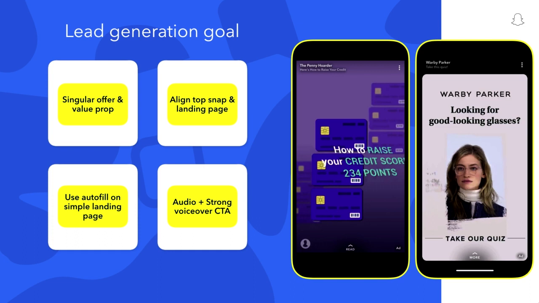Try using our autofill functionality. There's up to 5 fields which we can fill, including name, email, and mobile. This makes it very seamless for a user to take action. Lastly, a voiceover always helps to reinforce the offer. Let's watch some examples.